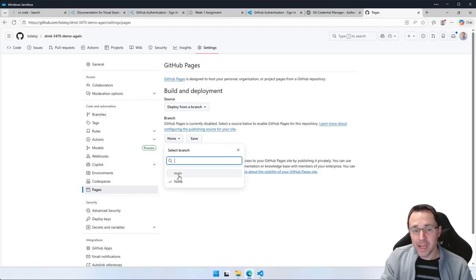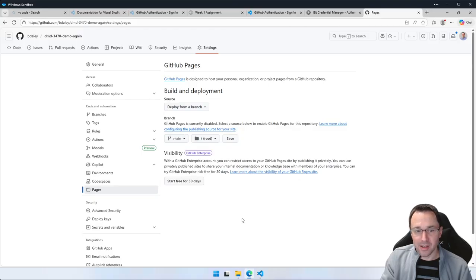We're going to select the main branch. Yours might also be master, depending on your version of Git. A while back, Git and GitHub made the change to default to the name main instead of master. So if you have an older version of Git, or whatever you're using to interface with GitHub, it might have created a master branch instead. Whatever it is, it should be listed here, and that's the one you want to select, and then you hit save.